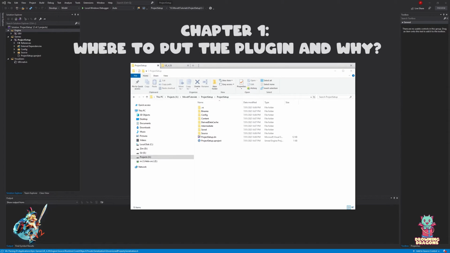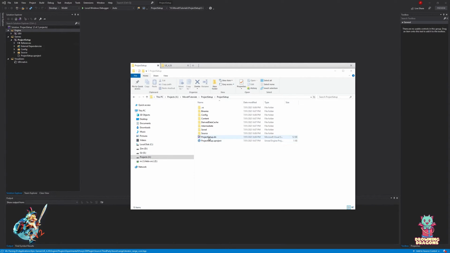Okay, so chapter one, where to put the plugin and why. So first I have made my project. It's just called Project Setup. I've made a C++ project, you do not have to. The plugin can either be left in the engine directory or it can be placed in the project folder.